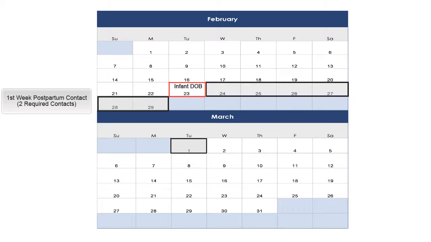If we view the calendar, the first 7 days after birth are February 24th to March 1st, highlighted in the gray area on the calendar. A first required postpartum contact in the first week was made on February 26th. The second required postpartum contact in the first week was made on March 1st. Both of these contacts meet policy requirements of 2 contacts in the first week or 7 days after the date of birth. If contact is made on the date of birth, this meets policy requirements for first week postpartum.